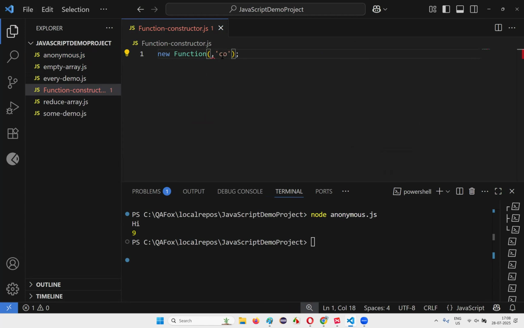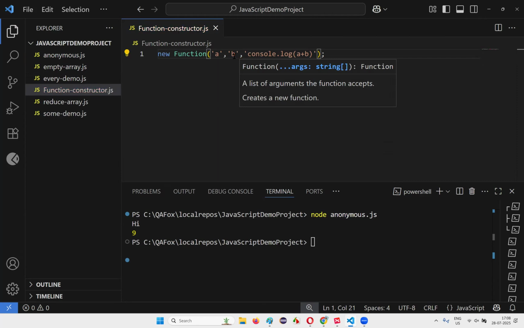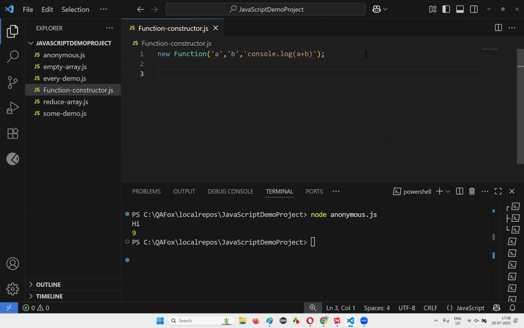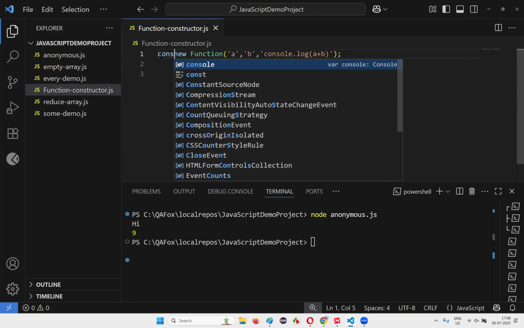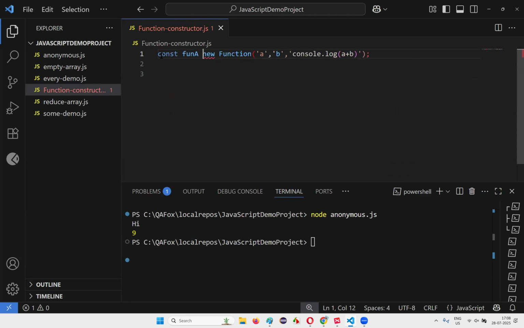Console.log of A plus B, I'll write like this. And here I need to give the parameters surrounded by single quotes. A is one parameter, comma, B is another. You can give any number of parameters here, it's not just two. And in order to call this function, this particular function doesn't have any name. So we have to store that into const funA like this.